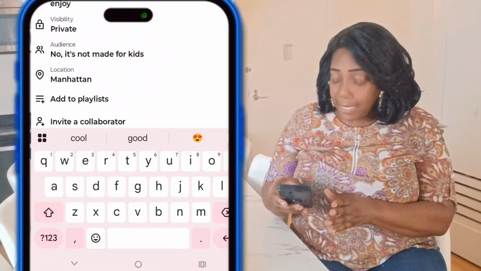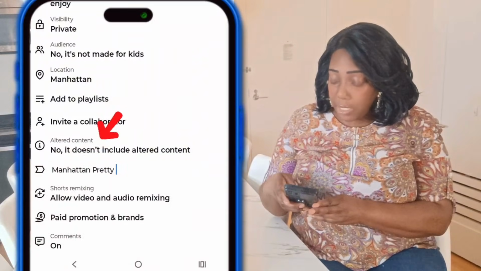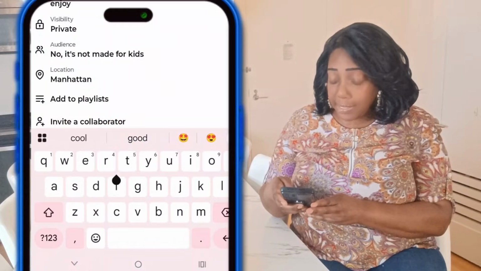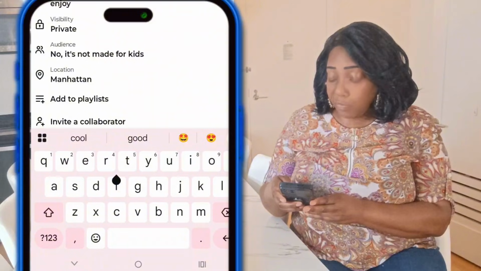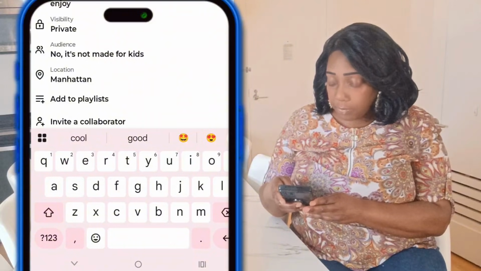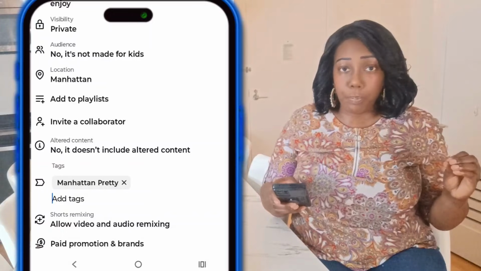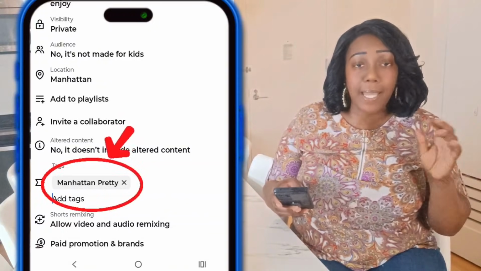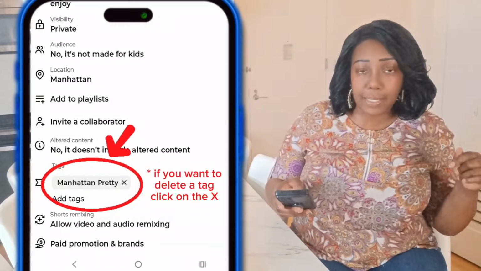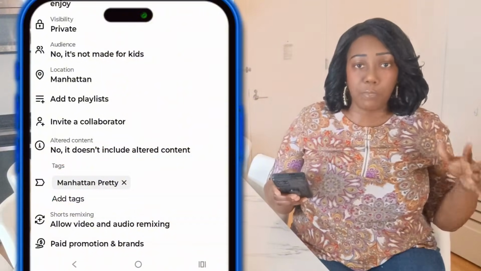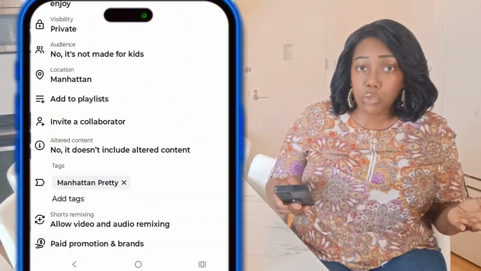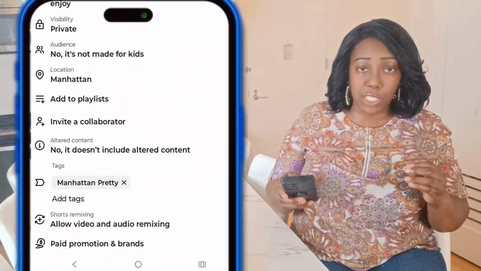So now I typed in my name. Now after your name, you're going to hit that arrow at the bottom to make it an official tag. Then you see that it's boxed in and it has an X. The X means you want to delete it. Click on the X. But now it's highlighted and it's an official tag. It is not an official tag until you click that button and do that.